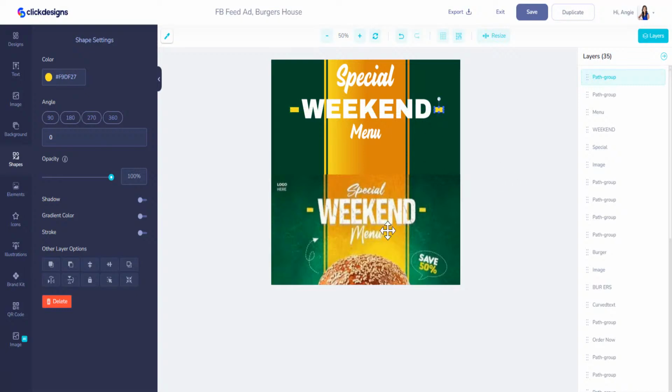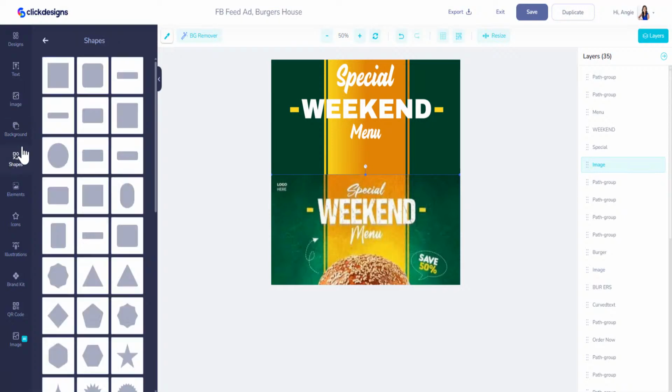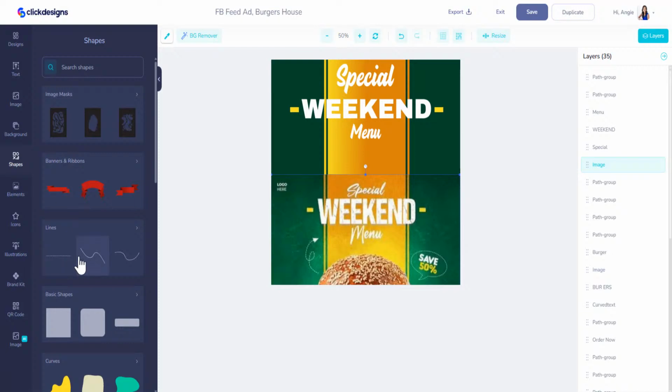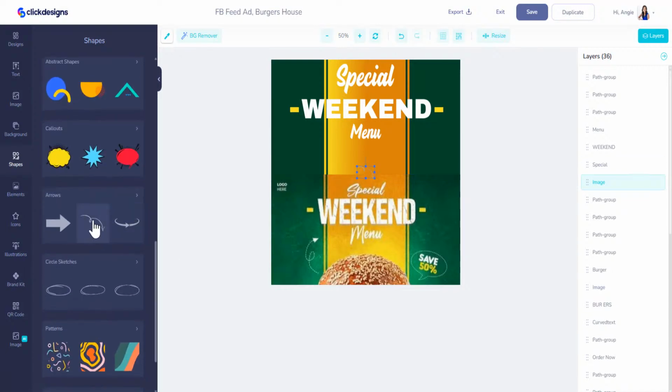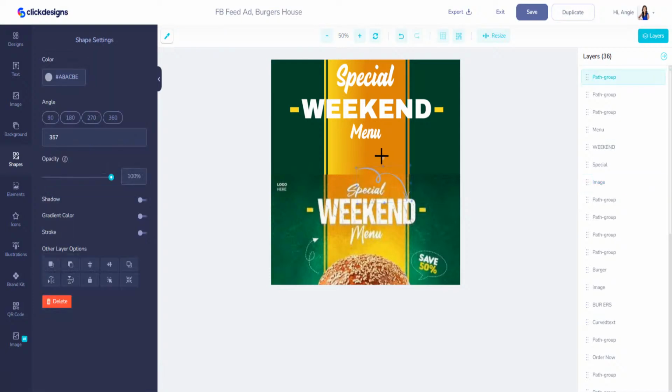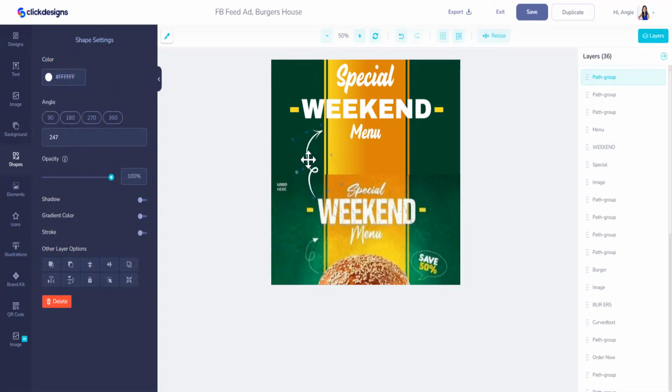That looks pretty good. Okay, now we want this little arrow, so go over here to shapes, go back, and you'll scroll down to arrow. This one looks perfect. Let's do that one and move that just like so, and make that white. All right, so now we've got a little arrow here. We'll leave that for a minute. We might have to adjust.